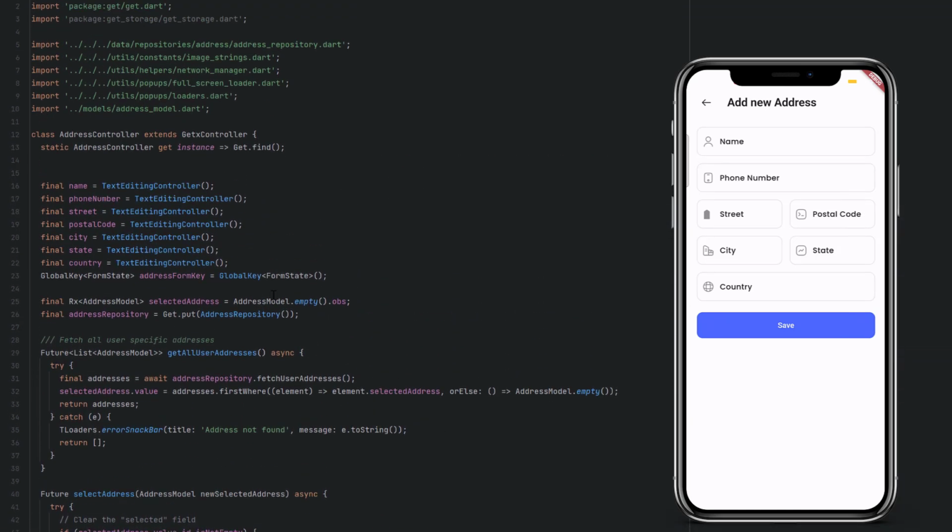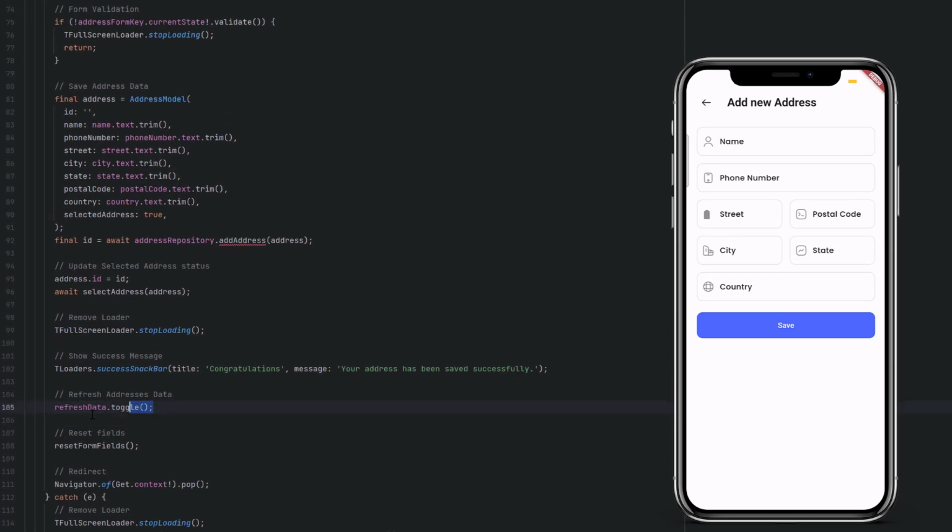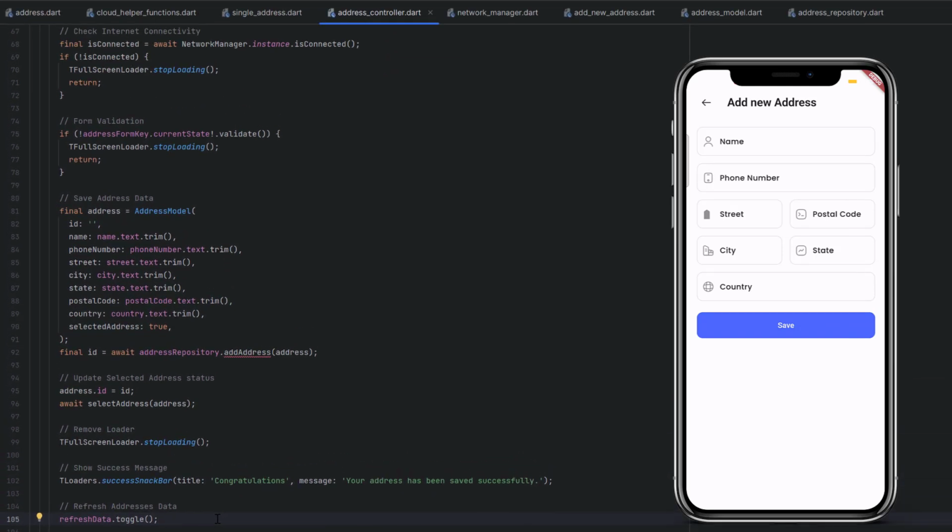So let's go to the top. Next to those form fields, we are going to create an Rx bool called refresh data, and the default value is true. Whenever we toggle this, it should redraw the design. It is not going to do anything specific, we are just going to toggle this variable whenever we want, and it is going to redraw our design. At the bottom, you can see I'm calling the toggle function because it's a boolean value, and whenever it changes from true to false, our design should be redrawn by itself.